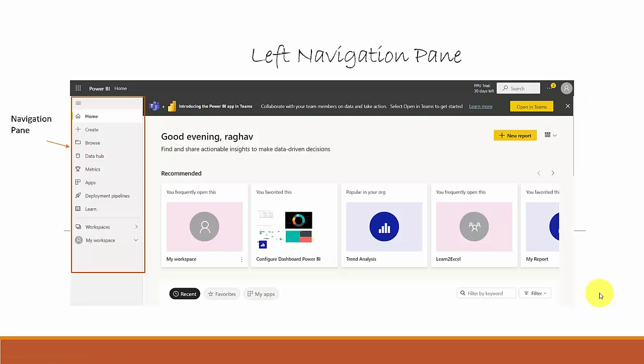Typically when you log into the Power BI service, on the left hand side is the navigation pane. It contains the home tab. You can create content, you can browse, you can go through all the contents on the left hand side, and then you've got workspaces. The content is divided into workspaces, where we put our content, dashboards and reports, and then we share them. People have access to those shared workspaces, and that's how we collaborate.